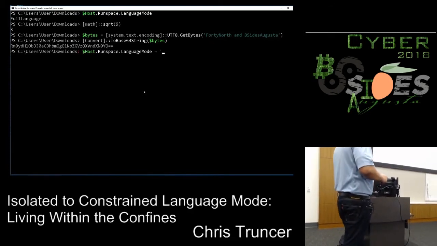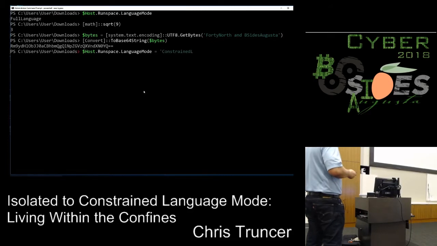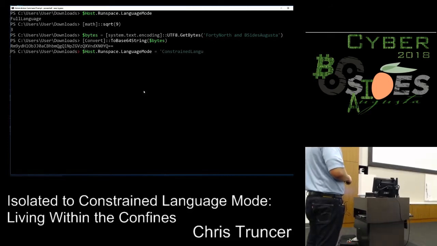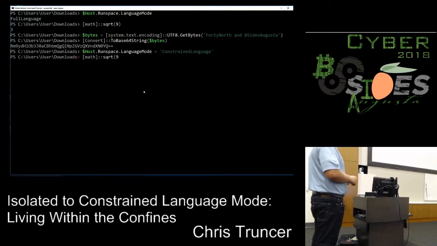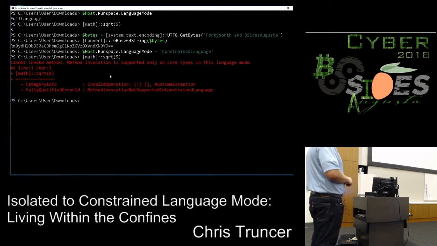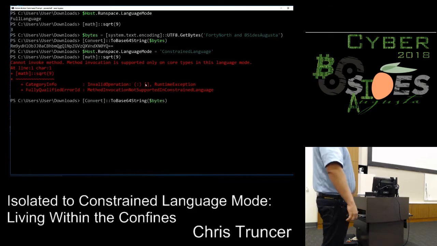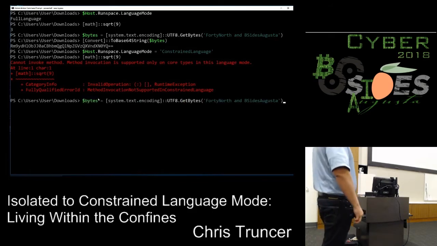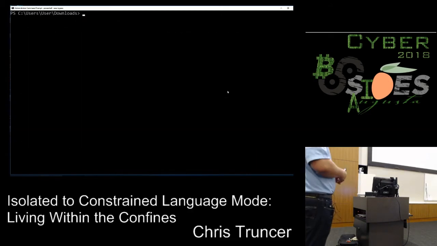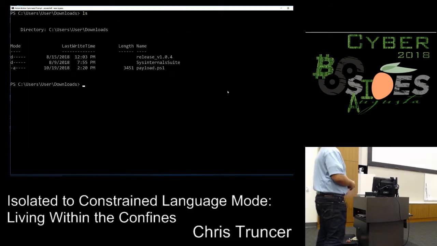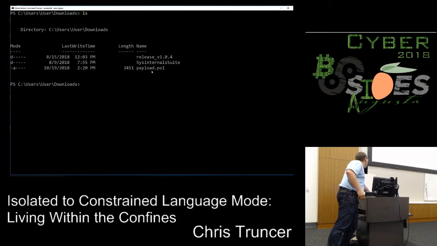What I'm going to do now is change the host runspace language mode into constrained language. Now we're going to conduct the same tests. We do the same math again to find the square root, and we can see that it is blocked. That's not allowed. Well, what if we just want to base64 encode a string? We have to get the bytes there and then encode it, but that is also completely blocked. Sorry, that went kind of fast, but that was blocked.